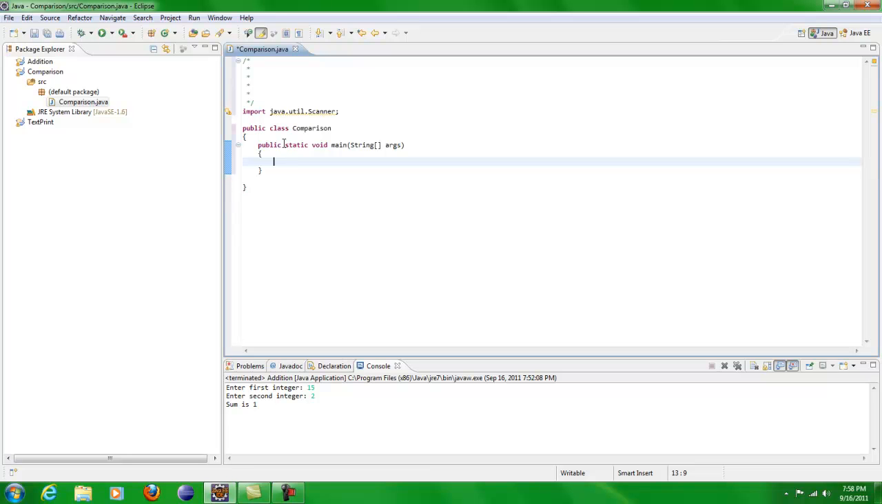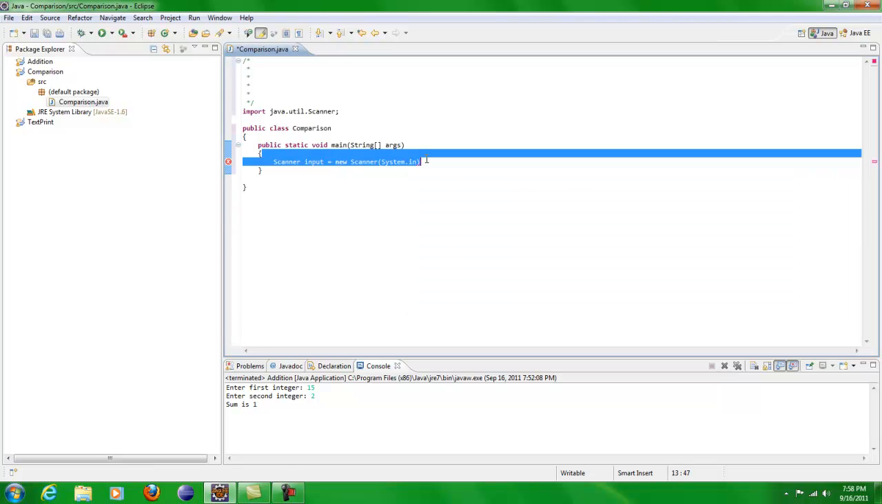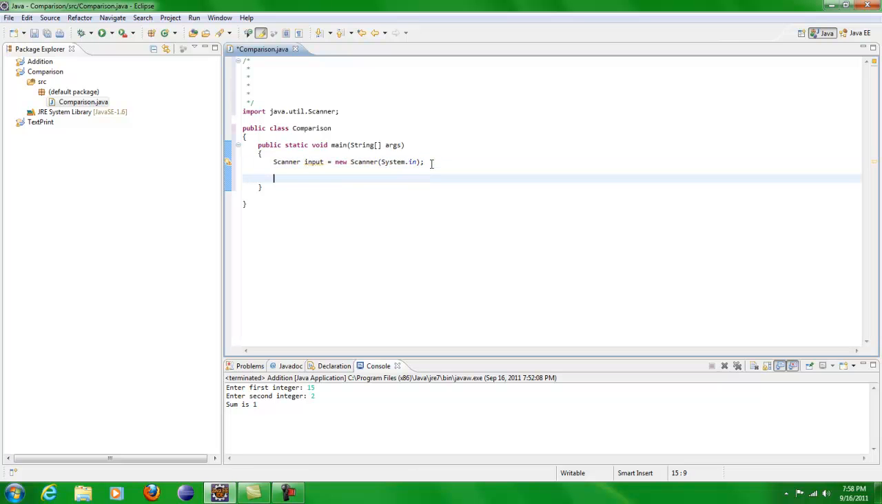And so what we're going to start with is, like last time, scanner input equals new scanner system dot in. We're going to come down a little ways, and we're going to do int num1 again, and int num2. And you don't need a sum because we're not multiplying, adding, anything of that nature.